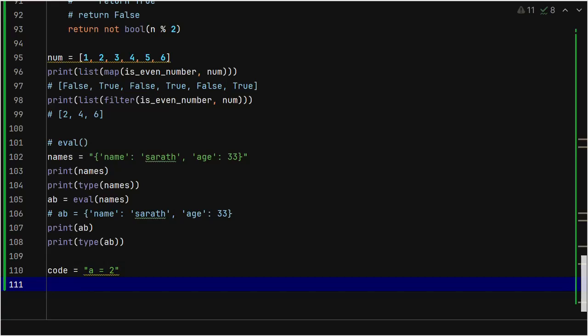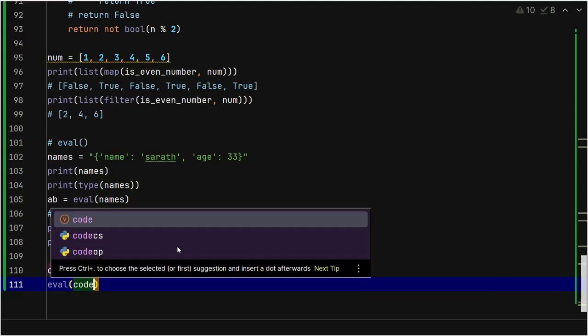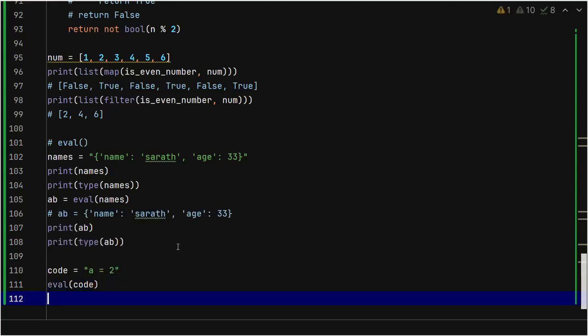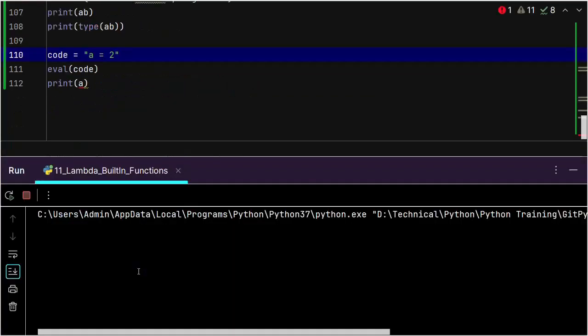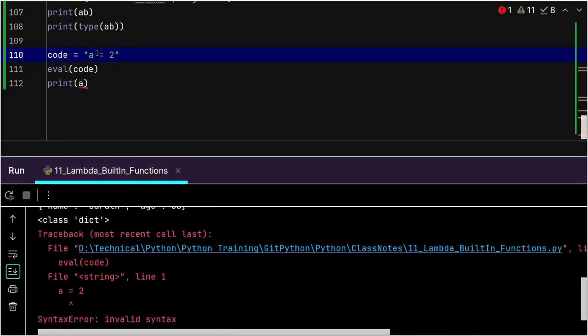Then if we evaluate, let's eval the code. Okay, now let's try to print a. Syntax error, invalid syntax error. I never tried this before, let me try.